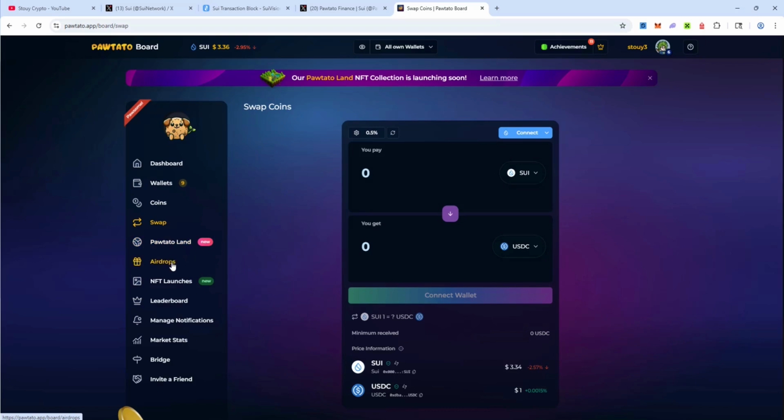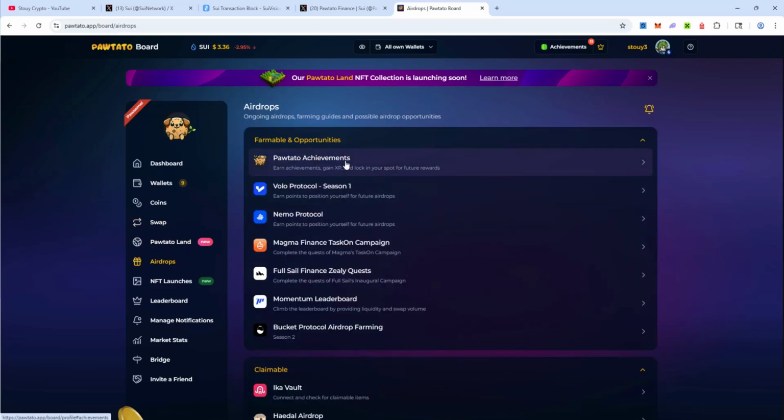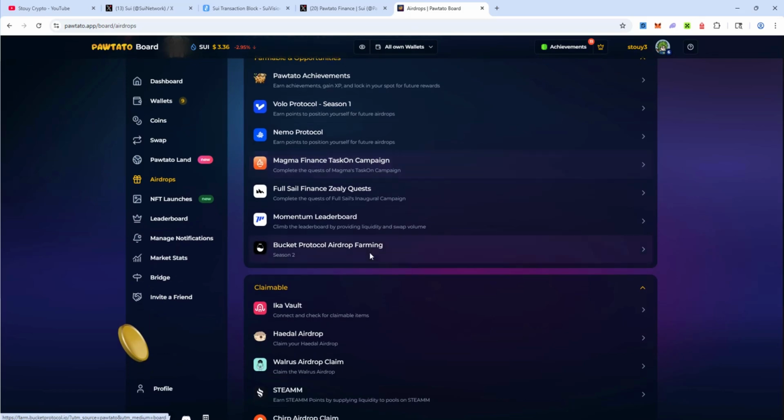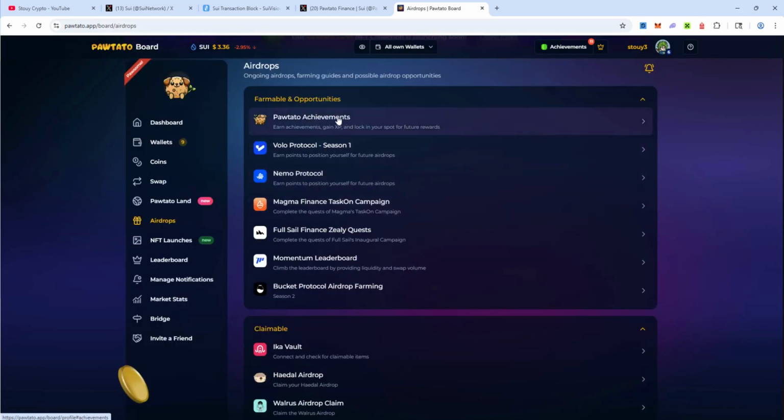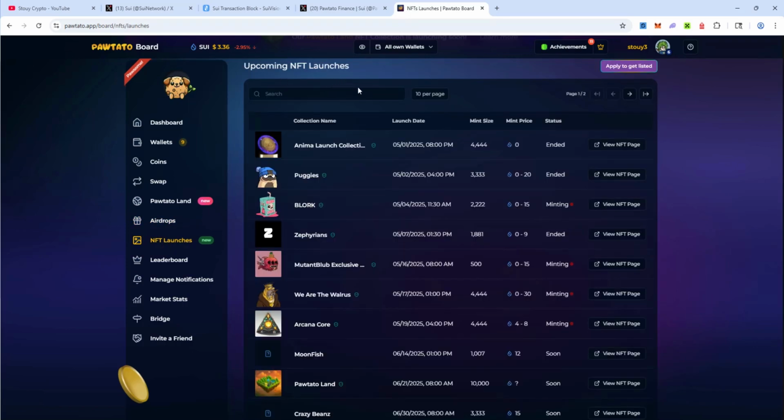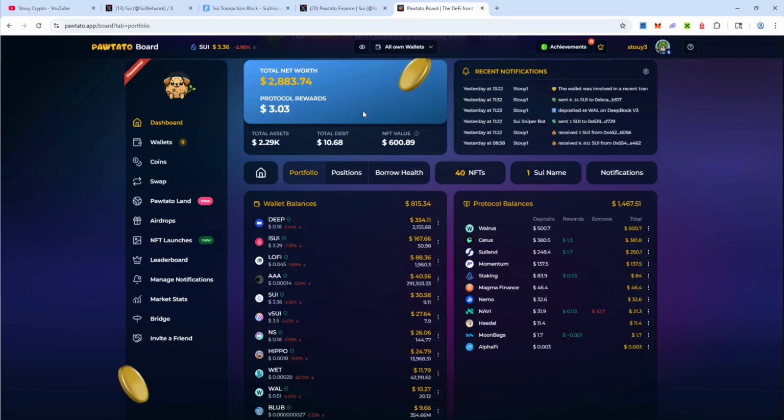If you go to airdrops, this will show you all of the farmable airdrop opportunities within the Sui ecosystem, as well as claimable airdrops. Potato Finance themselves has an airdrop coming up. So just by using this platform, which is free by the way, is a way to earn their airdrop. NFT launches, this will keep you up to date with all of the upcoming NFT launches on Sui. And so I have a full video on how to set up Potato Finance, which I will put in the description. I highly recommend utilizing this tool from day one.